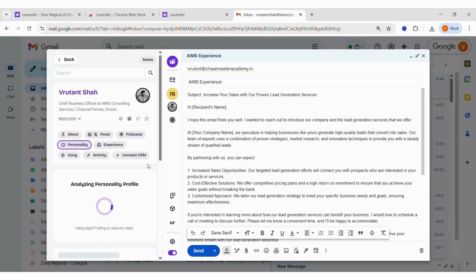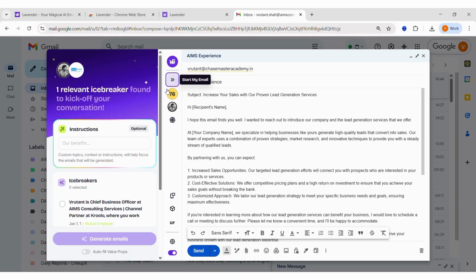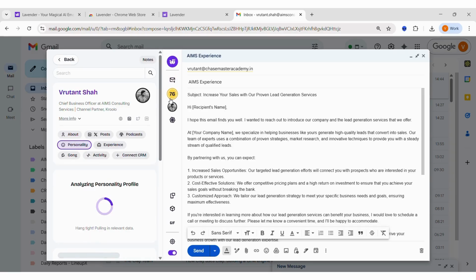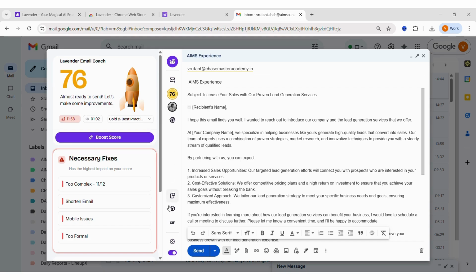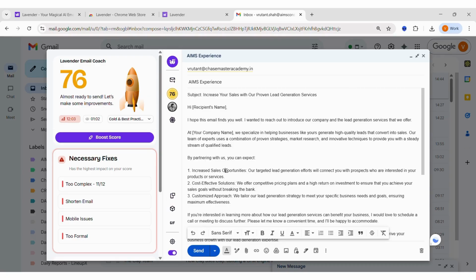Next, in terms of experience, we get to know that particular person's background over the years. And this helps me use my brain to then draft something that is quite compelling. So this is how this particular tool works, wherein I can start with drafting an email. I can provide specific instructions over here, use their icebreakers, say about that particular person's profile, and use their email coach to improve my emails. And finally, I have an email that might have a higher probability and higher chances of getting opened and read by a prospect.